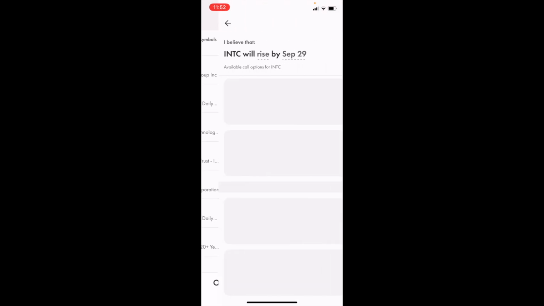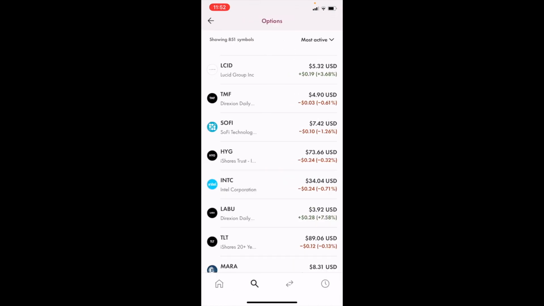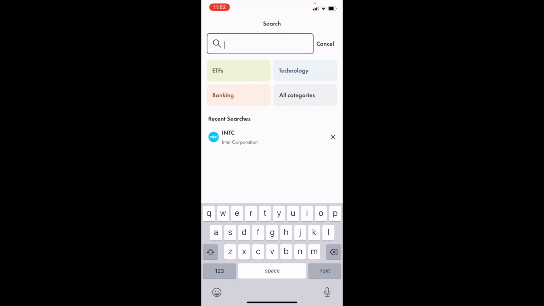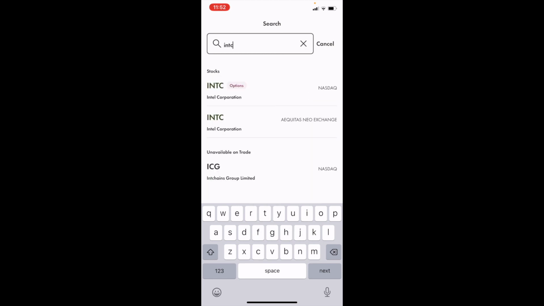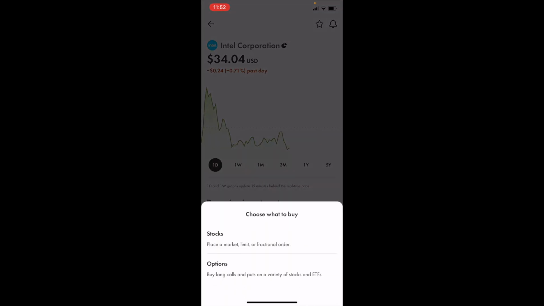You can press on that and you can be on this screen right here, but also probably an easier way to find Intel Corporation is to exit out of this. Go to the search bar at the top and then just type in ticker symbol INTC for the Intel Corporation. Press on this first option right here, press on buy, and then press on options.